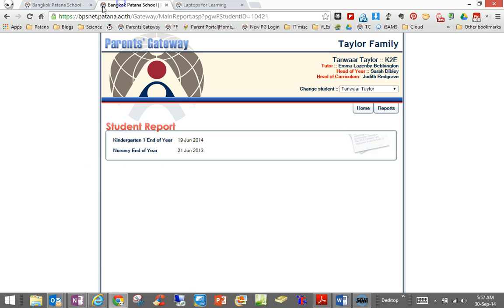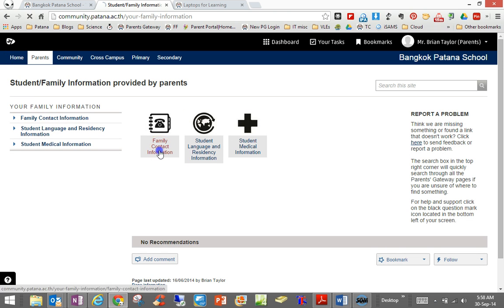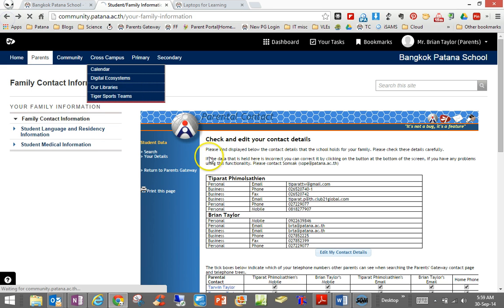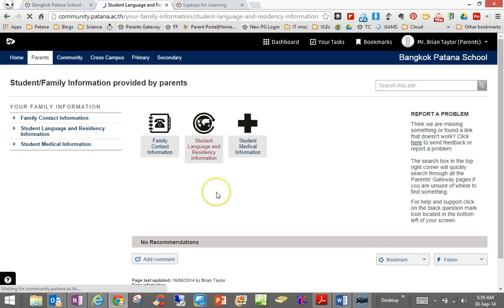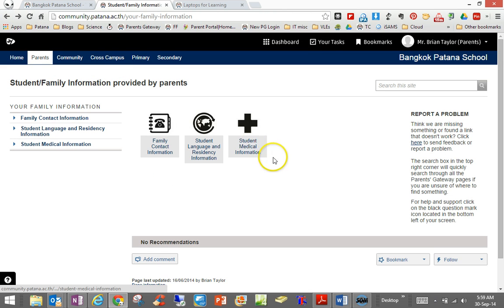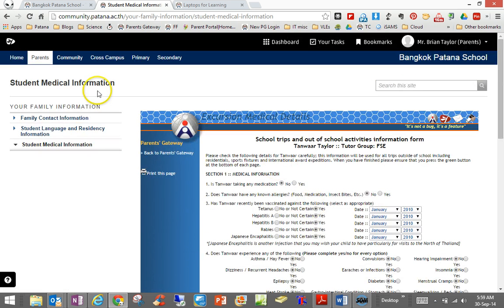Let's just go back to the home page again, on Your Family Information. Here you have the ability to change your contact information and also your student language and residency information, and the last one is the student medical information. And it would be great if you could go in whilst you're looking at the new Parents Gateway and check that the medical information for your children is correct.